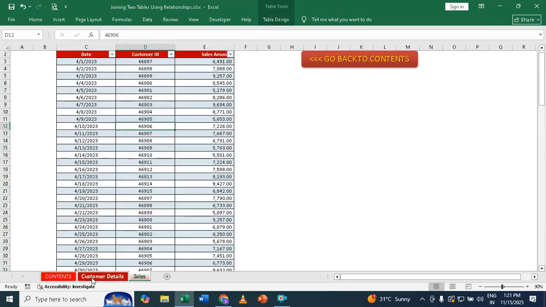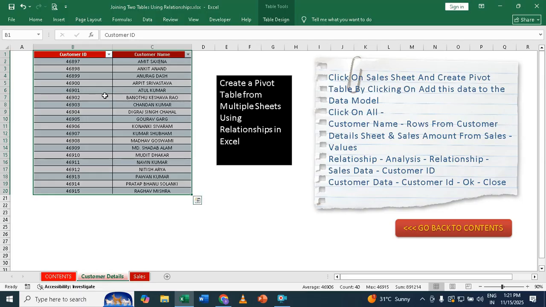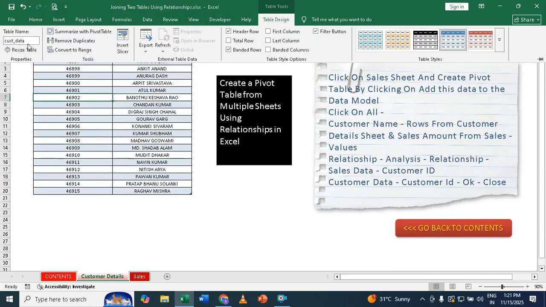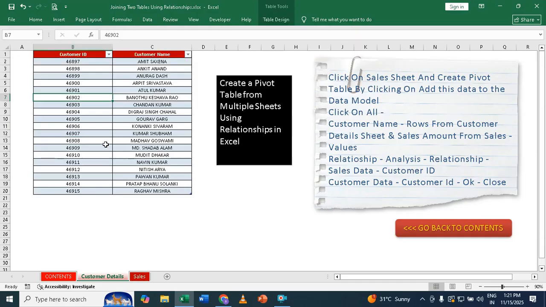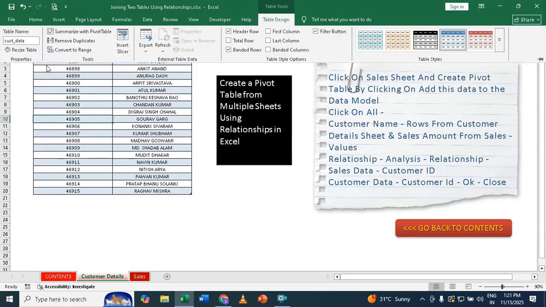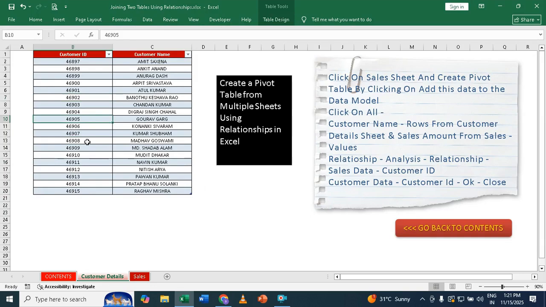So I've given both the tables a name. If I click inside here, table design, you come to know this is the name, customer data, and for sales, sales data. Okay. So basically what we want to do over here is make a pivot table which shows customer names with their data.